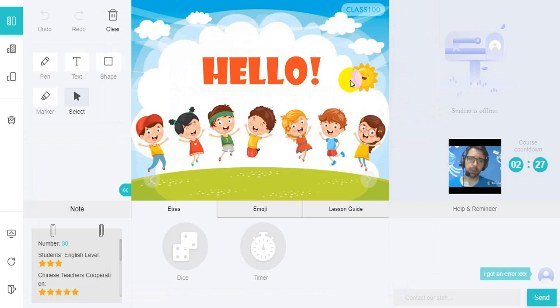You can see on the right-hand side that you have your teacher's screen, your teacher video feed, and a very useful clock next to that. The clock is the course countdown timer, which will give you the actual time for the class. So around about 30 minutes, depending on the class.